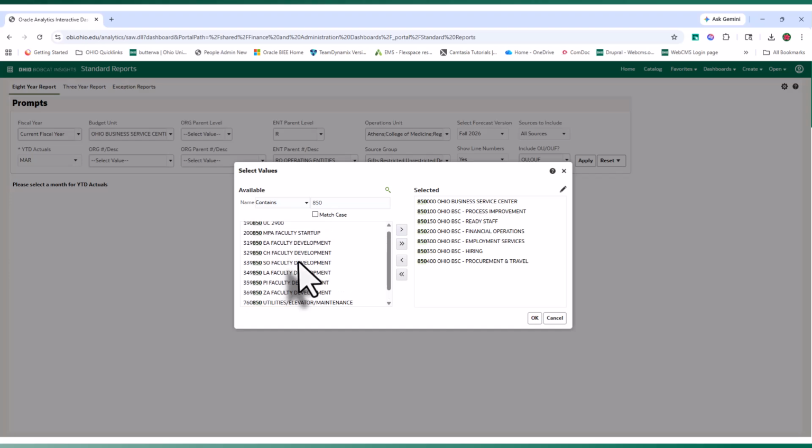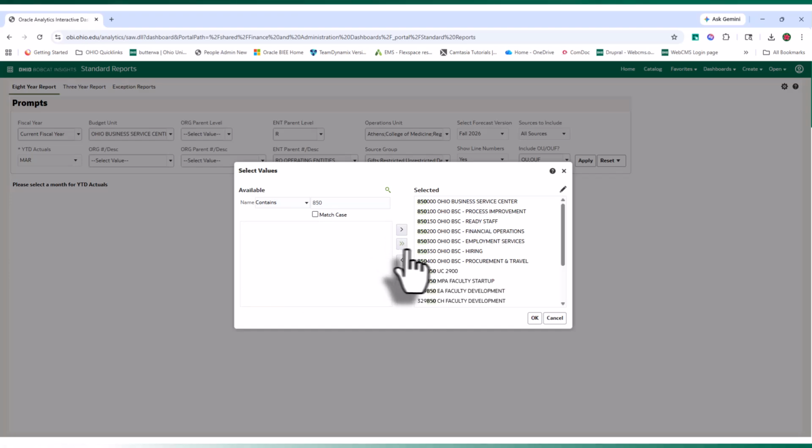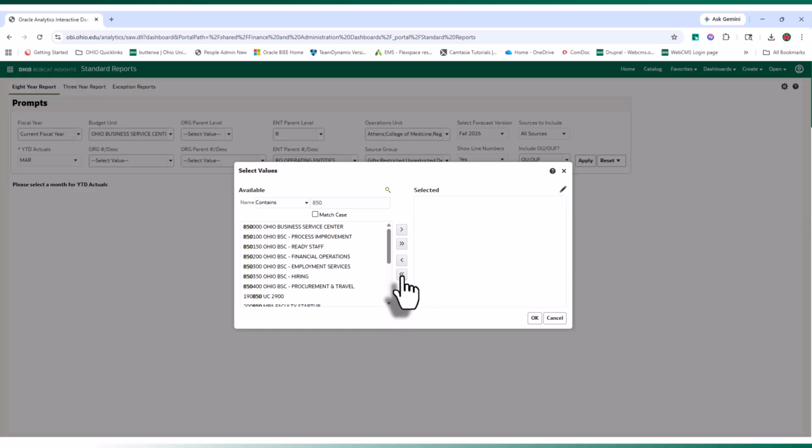If you need to move all of them that has come up, then you can click the double arrow and that selects all of them and moves them over.